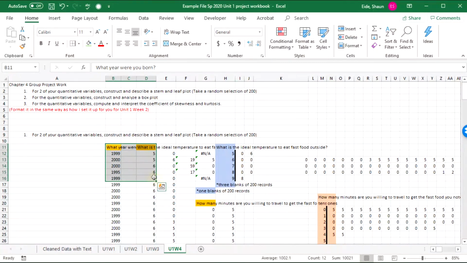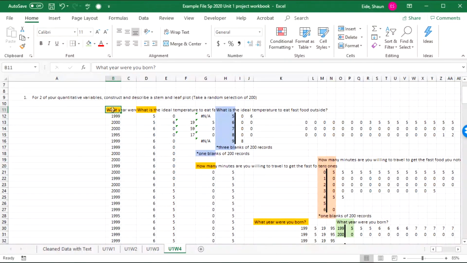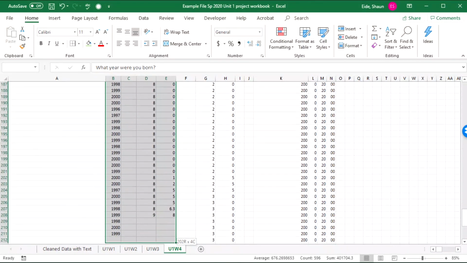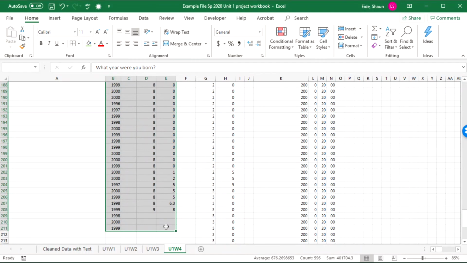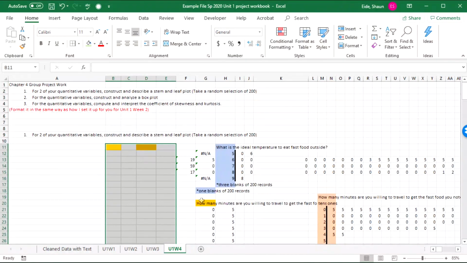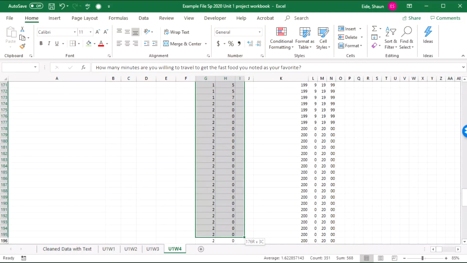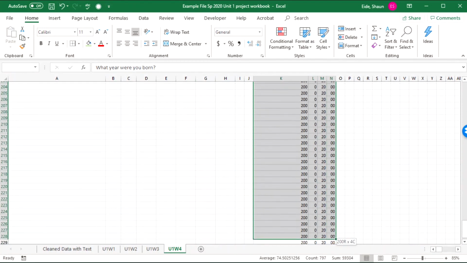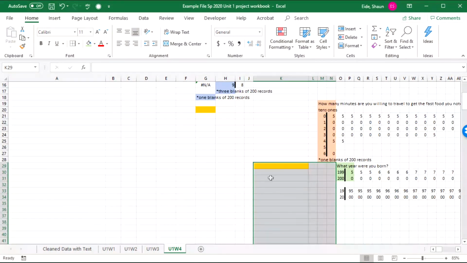And what you can do, we can just delete this, all 200 records. Or yeah, we'll just delete it. It just makes it way too messy if you try to do anything else. "What year were you born?" We'll delete all those as well. Okay.